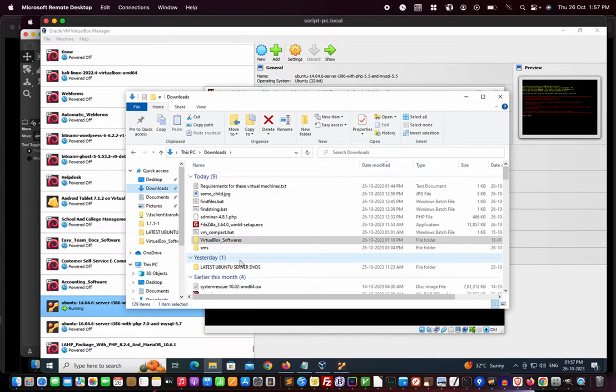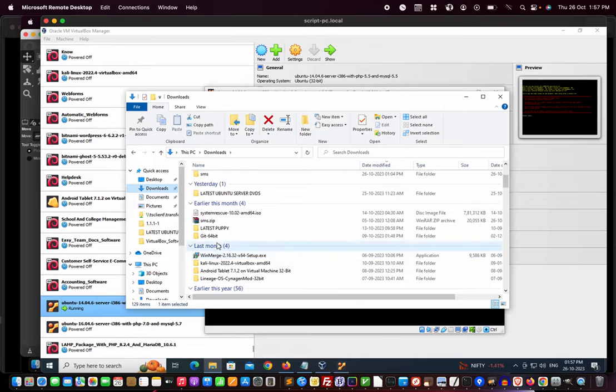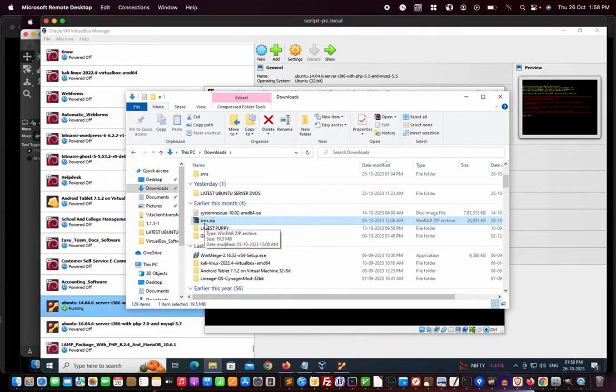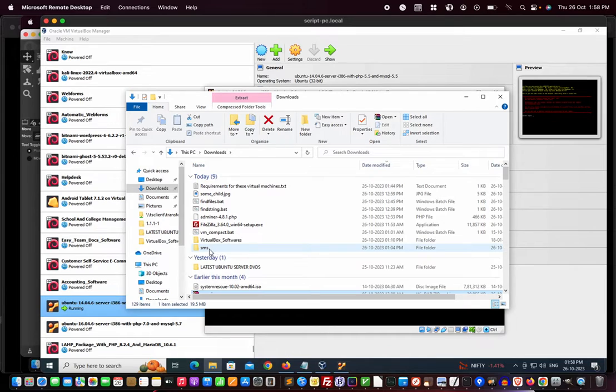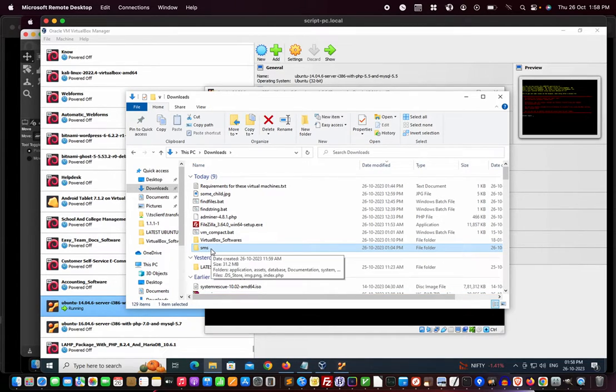I'm sorry, I have already set up this SMS. I have got this sms.zip from Camcodes, which is a YouTube channel which offers free source codes for many PHP projects. So I'm using this sms.zip as an example. I extracted it to the SMS folder. So SMS stands for School Management System. So now I'm going to, in real time, set up this School Management System.